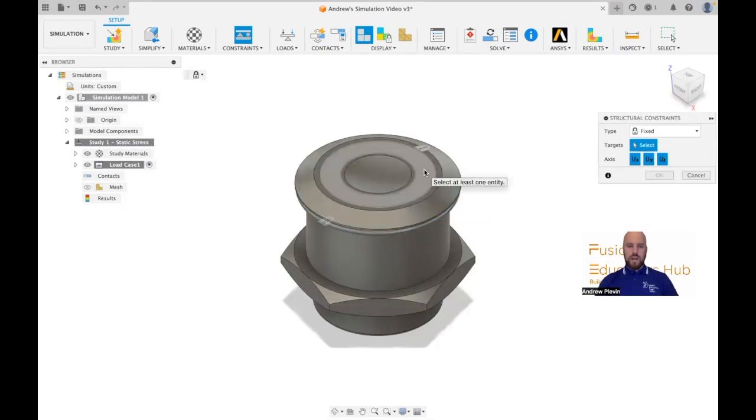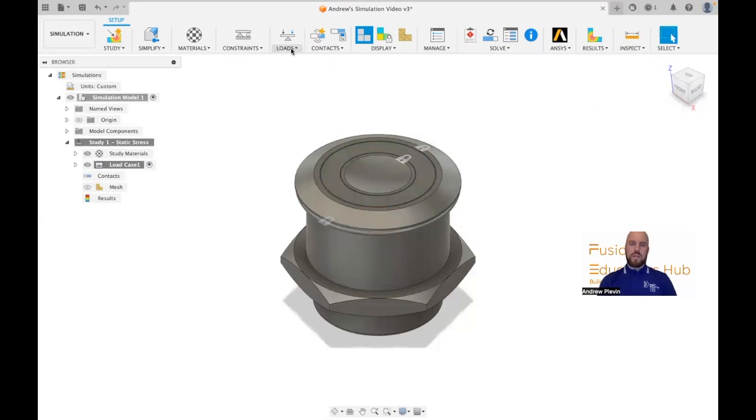Now with this, you can select either an edge or a face to lock it in place. And once you're done adding those, simply click OK. Now the next one along is loads, and this essentially is what forces are being applied to that component.